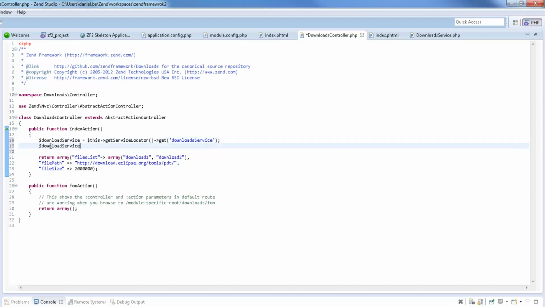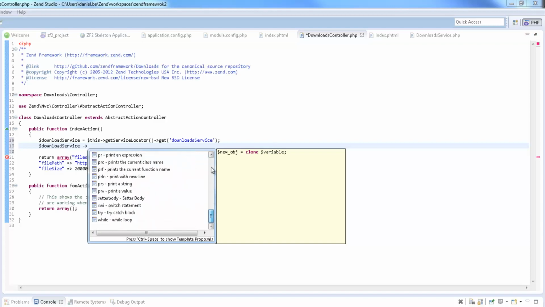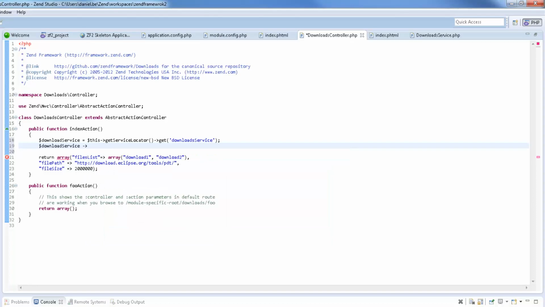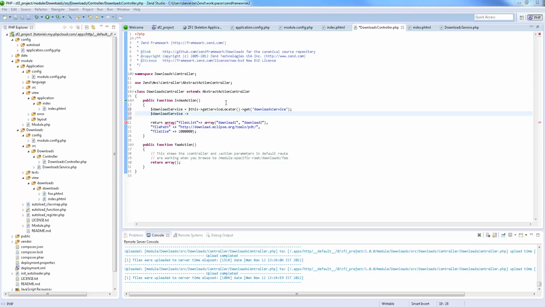Now, in the line below, as I continue to code, I notice that Content Assist is not displaying any of the methods defined in the Download Service class. This basically means that Zend Studio cannot figure out what PHP objects should be returned by the service locator. To solve this, I'm going to manually map the service name to the PHP class using the project properties.